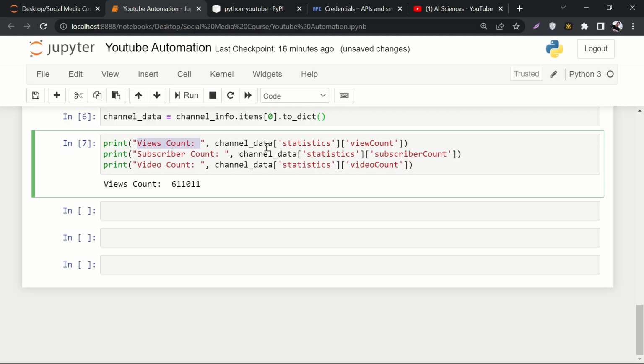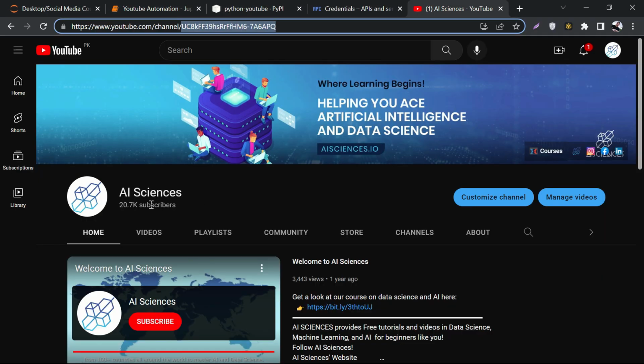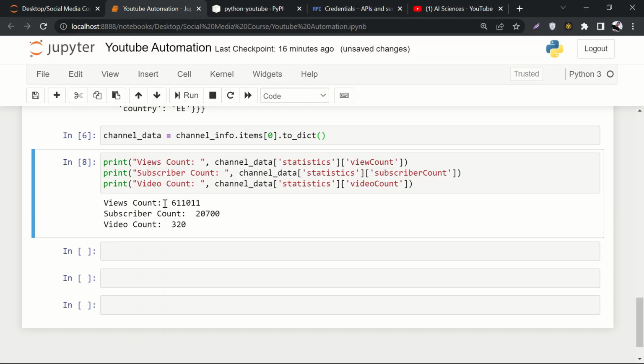So now I have views count from statistics, from channel data. Inside statistics there is view count, and then I want to get subscriber count inside channel data. Inside statistics I have subscriber count, and the same goes for video count as well. Let me run it, and here you can see that I am able to fetch the views count, subscriber count, and video count of my YouTube channel that is available over here. Here you can see that this subscriber count is exactly equal to this one, right?